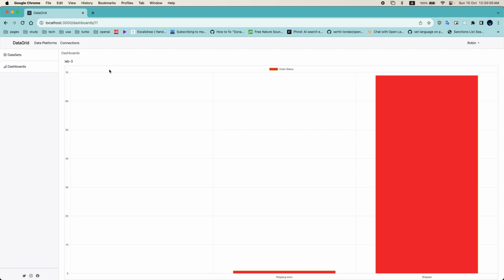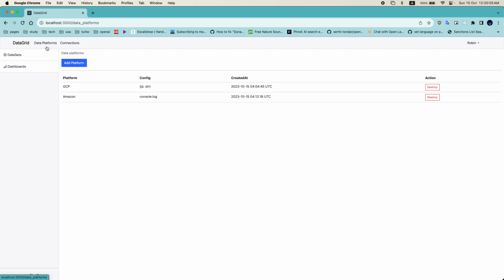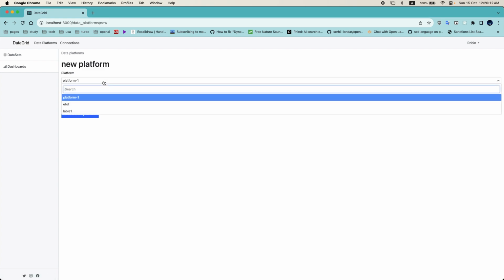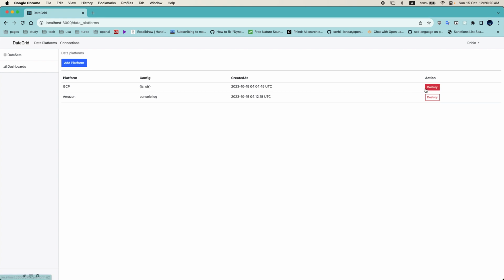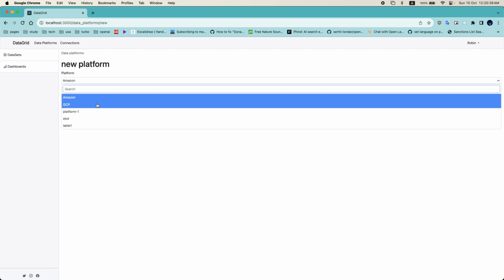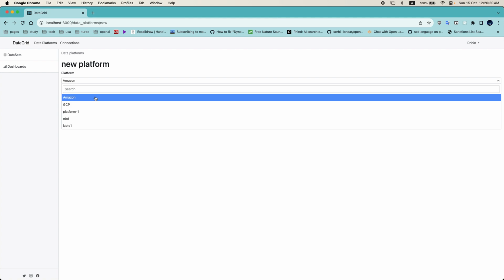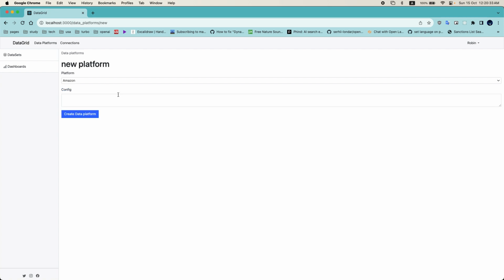And there is another new feature which is still in progress. I have a page called data platform, where whenever I click a new platform, I can choose a platform from whatever I have. Now since I already have 2 of these data platforms, let's say I destroy these 2. Now I can choose any of these platforms. For example, I can choose Amazon, and then my plan is to add all the configuration.